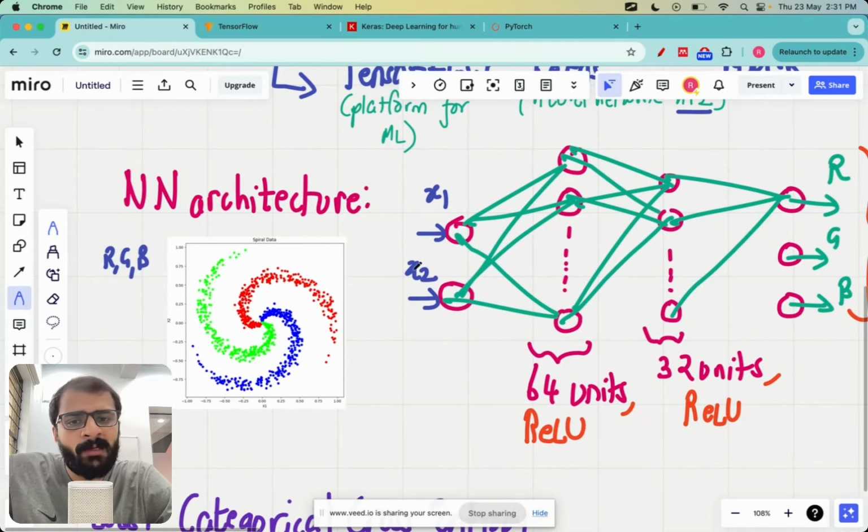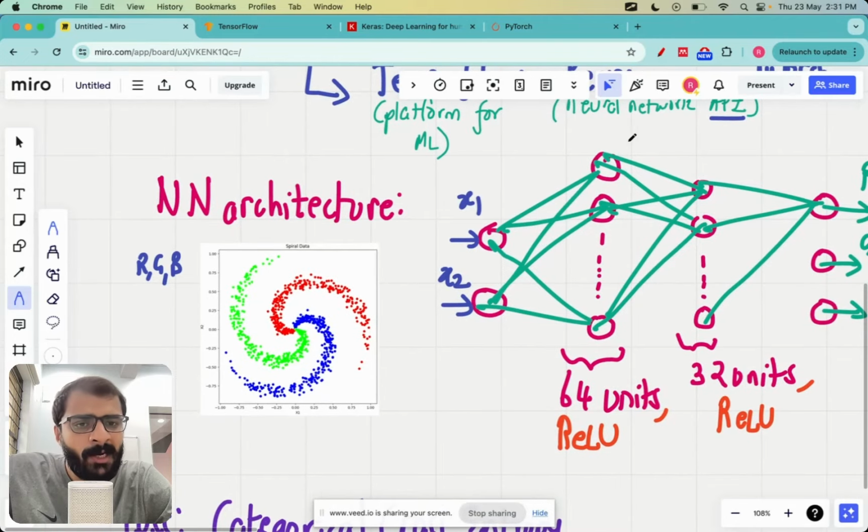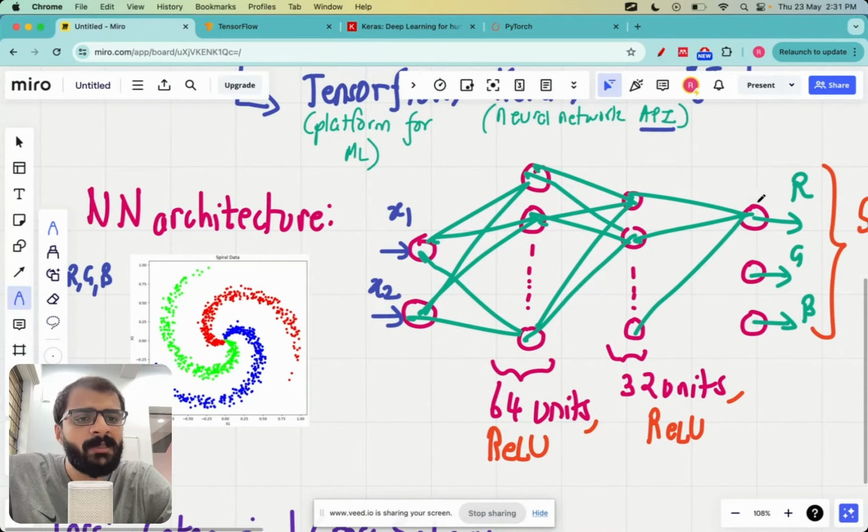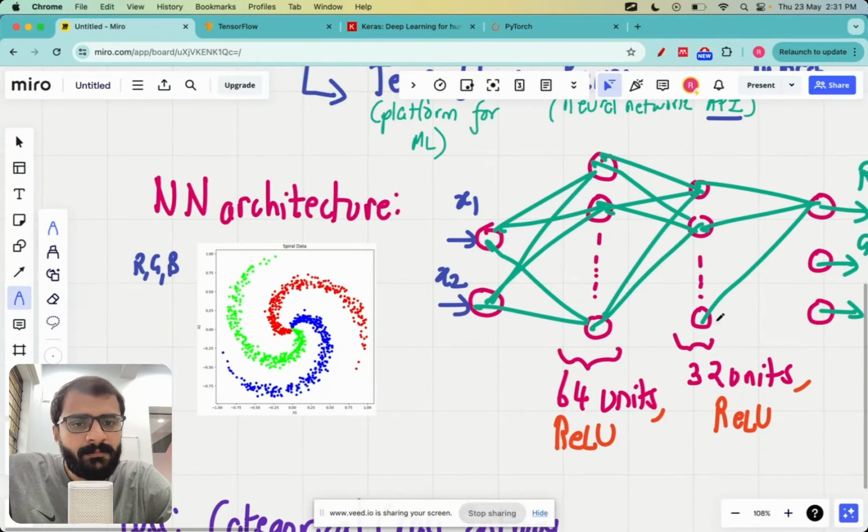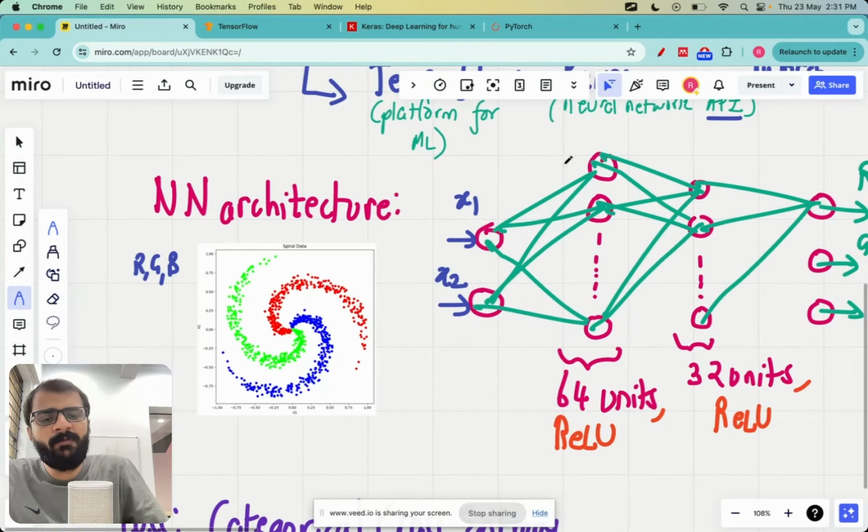So I'm going to have an input layer in which x1 and x2 come in. Then I'm going to have first hidden layer, second hidden layer, and then the output layer. Remember, output layer should have three neurons because we want R, G, and B. Okay. So the first hidden layer has 64 units. So let me mark these with a tick. First hidden layer has 64 units. Second hidden layer has 32 units.